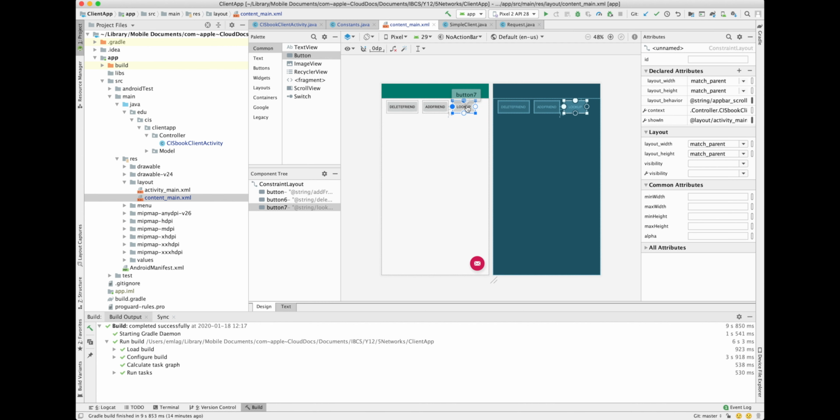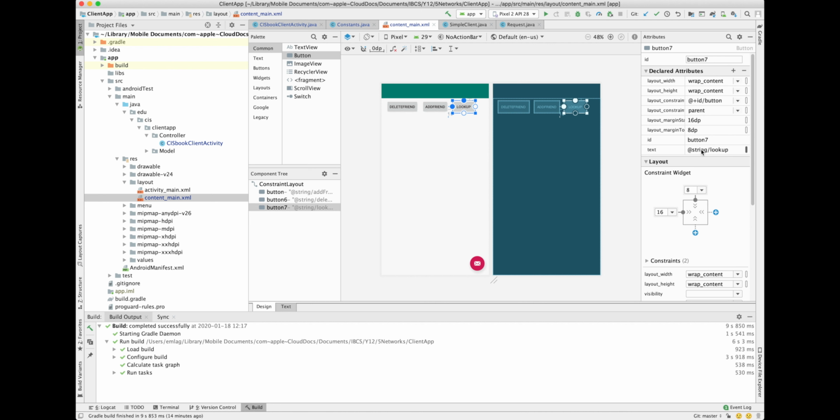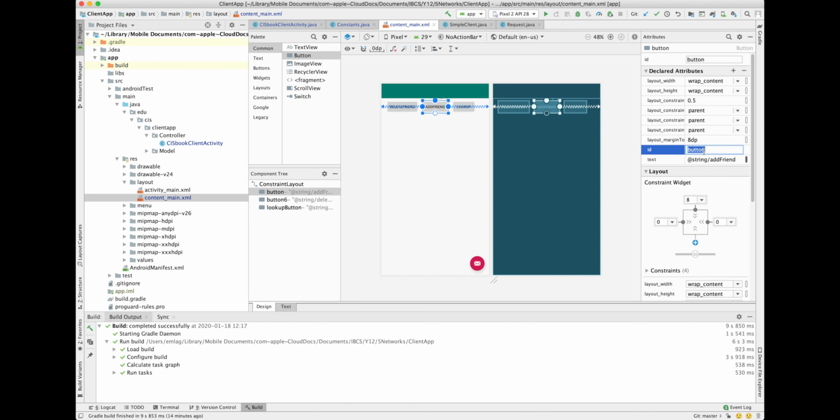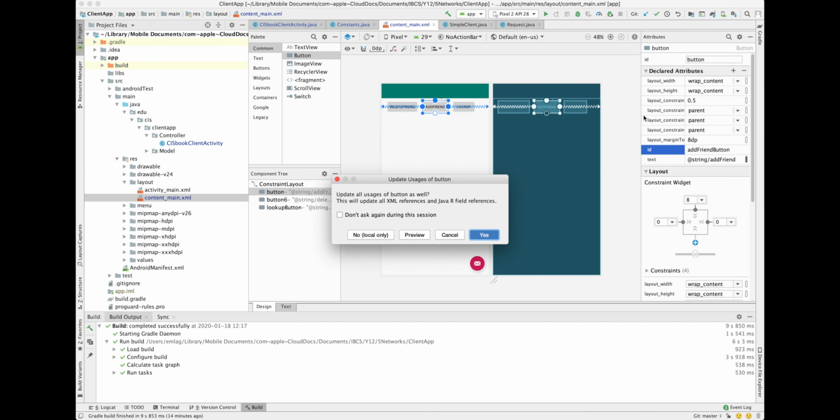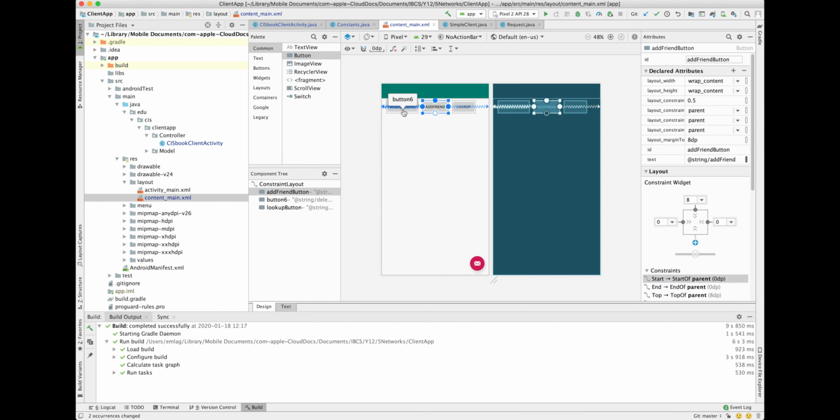And instead I'm going to click on the first one, and I want to make sure that it has a good ID so I can look it up later. So this ID is going to be lookup button. We'll go with add friend or add button or add friend button, up to you. And then we will go with delete friend button.